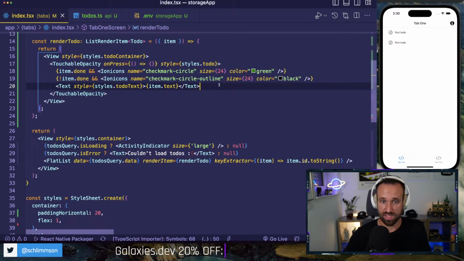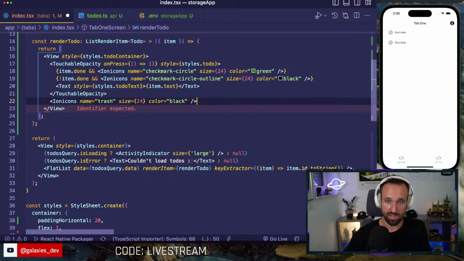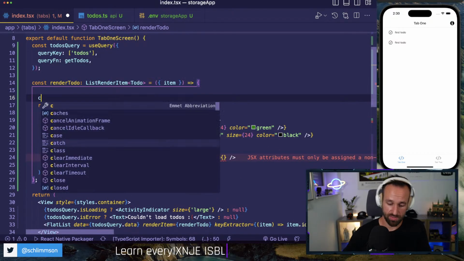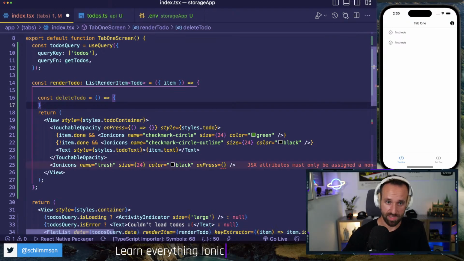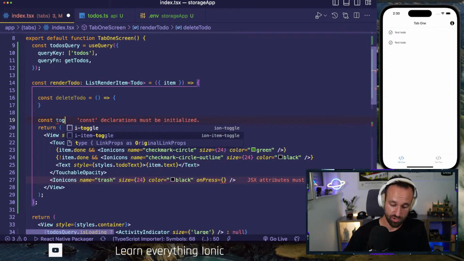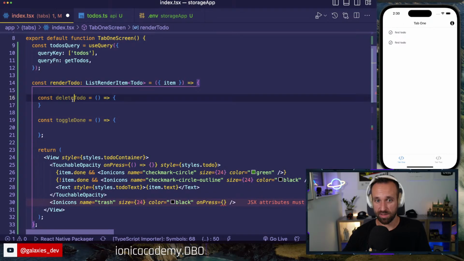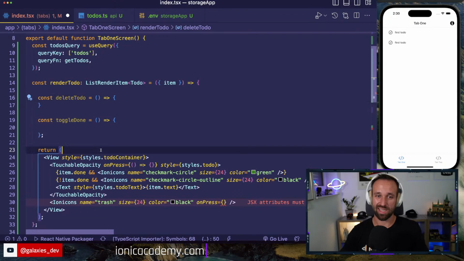Then we can just easily add, after the touchable opacity, another icon. So I'm gonna make Ionicons trash, and on press this will also call some functions. We can define those functions actually in here. We can just define const deleteToDo. This will do something. And then we have toggleDone. So the simple delete and update functions. And we're gonna see how to use this with TanStack in a second.